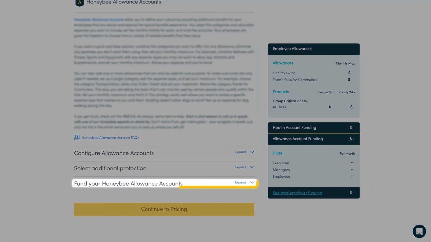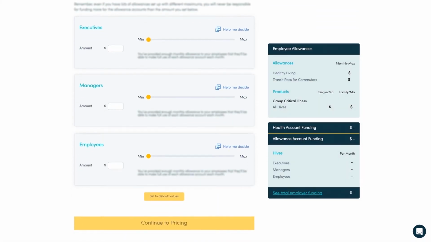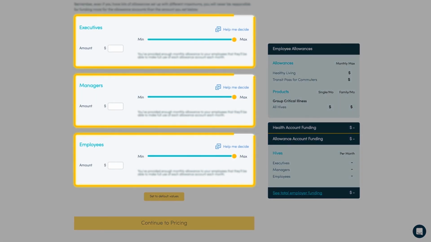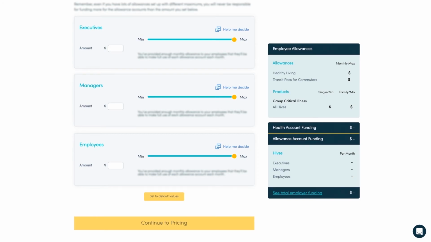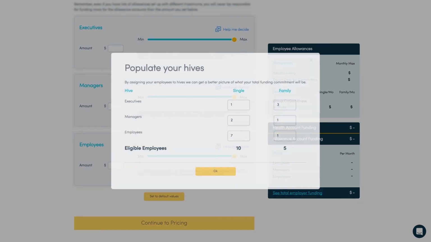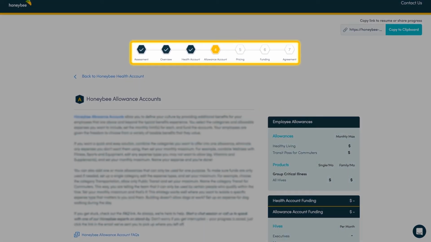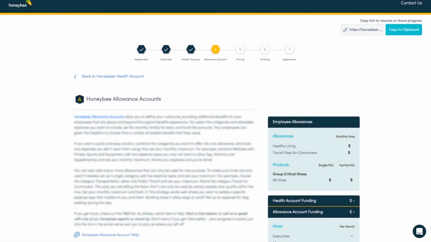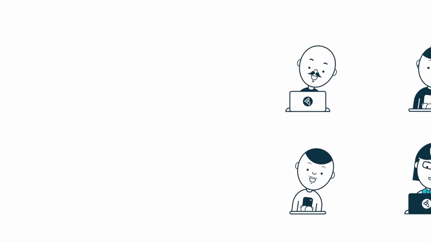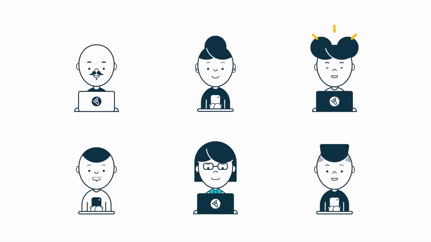Finally, it's time to fund the account. Just as with the Honeybee Health account, you can fund different amounts for each hive. The company's funding obligation is complete here, so you can track your budget as you go. At any time, you can go back to the Honeybee Health account page if you want to make adjustments to your overall budget and distribution of funds between accounts. And that's it. Your employees will do the rest.